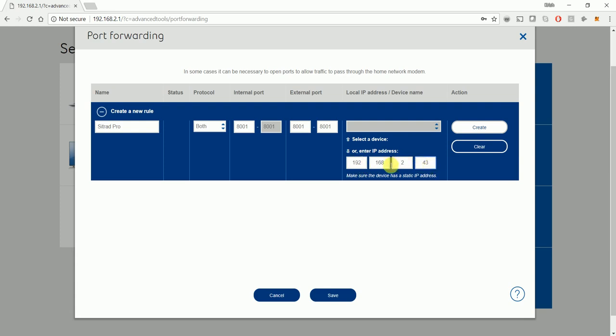So this setup is complete. Let's say create. And now what it's done is created a rule for Sitrad Pro, and it has opened port 8001 in my router, and those ports are pointing to my computer. And how does it know that it has to point to my computer? For that, you enter the IP address of your computer, which is this in my case. So I'm going to say save.